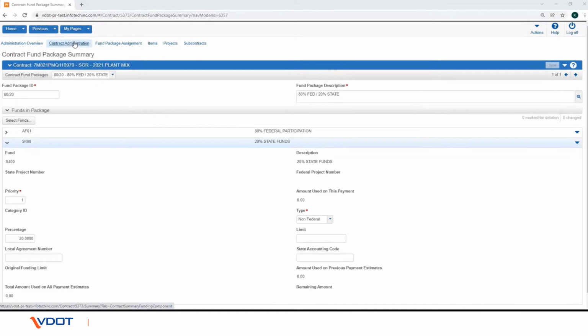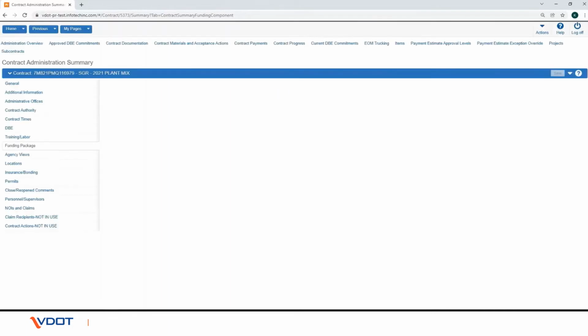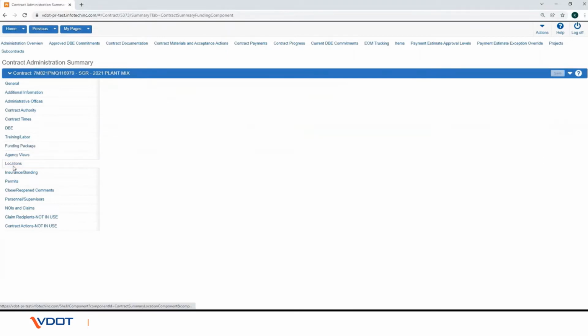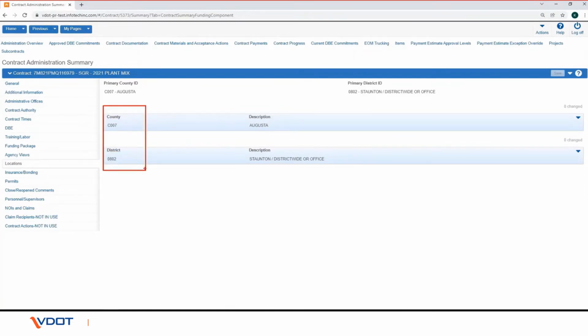Now let us go back to the Contract Administration component by clicking on the quick link. The Locations tab contains information related to where work will take place for all the projects in the contract, as defined in the project records. This information is view-only and cannot be changed in this tab. The data is entered when projects are entered. Review incorrect information, as needed. The county and district information comes from the Project Counties tab. The primary district ID comes from the District/Residency on the Contract General tab.